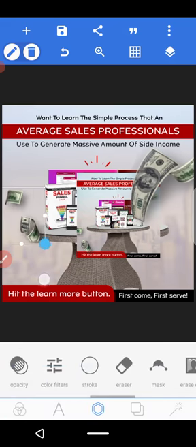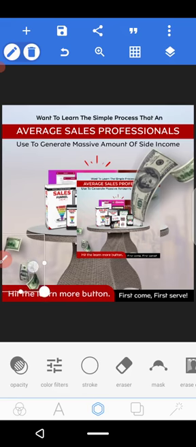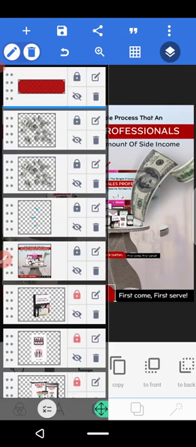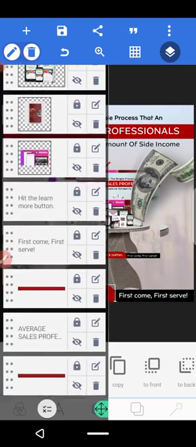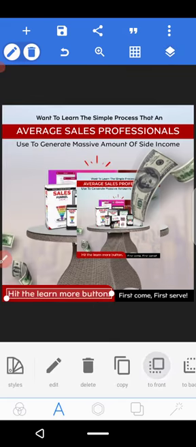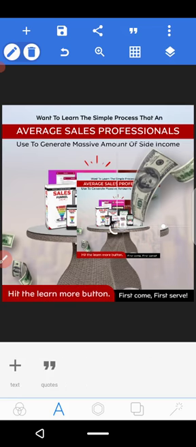Reduce this and place it somewhere here. We have floating money. Let's just send this to the back, or bring this to the front. Bring this forward. Then bring the money icon also forward. Bring it forward. So here is where we are.